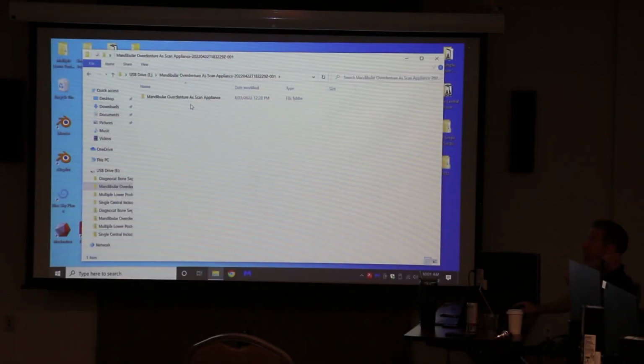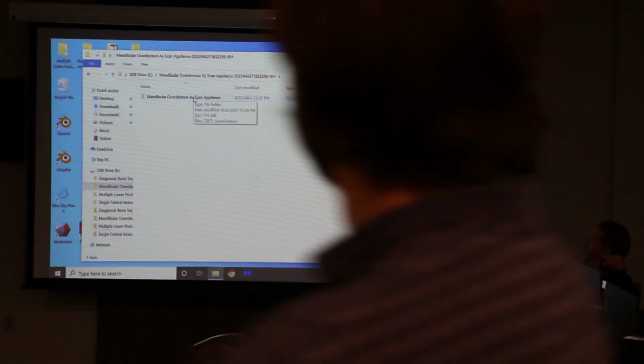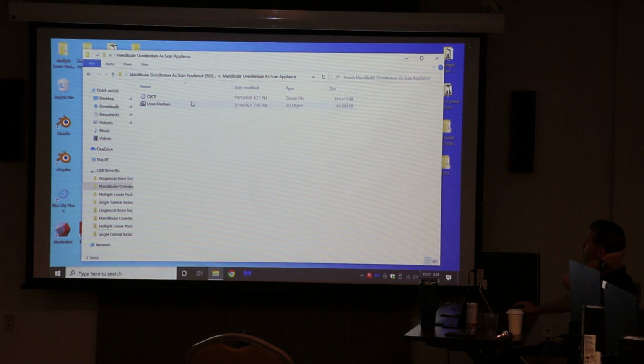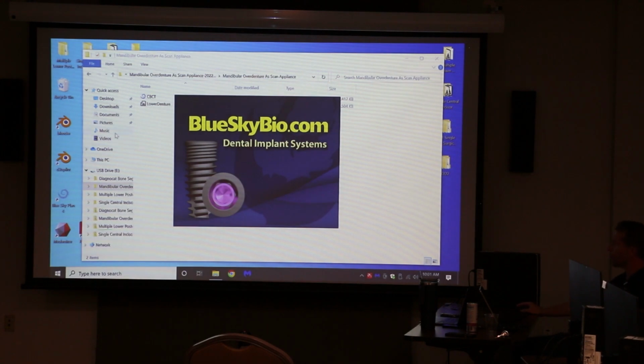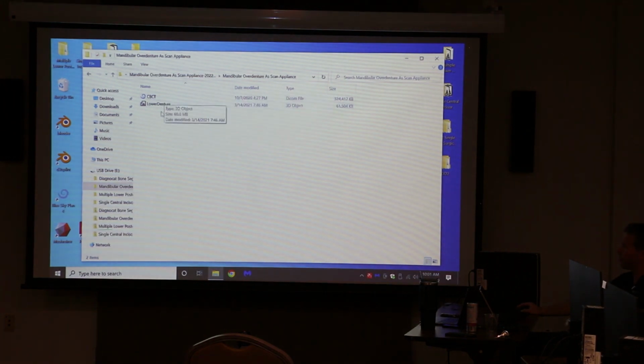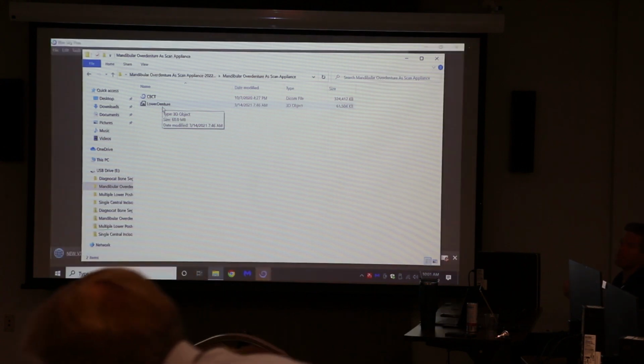We're going to do the case called Mandibular Overdenture as scan appliance. So we're going to build off of what we just talked about here. I'm going to go into Blue Sky Plan and show you how I set up a case here. Now, each time you start a case, we've got to have your STL files and your cone beam.